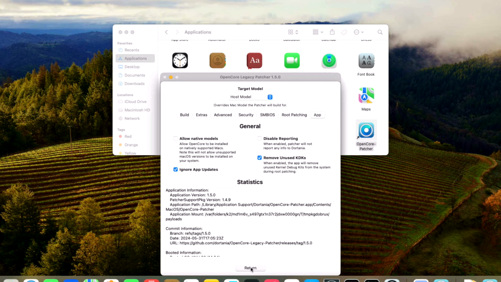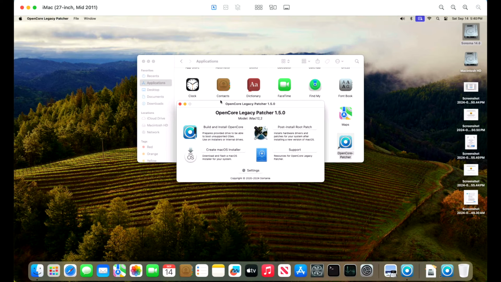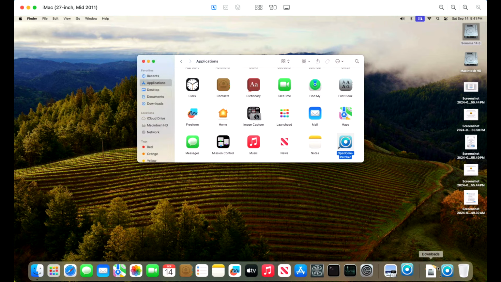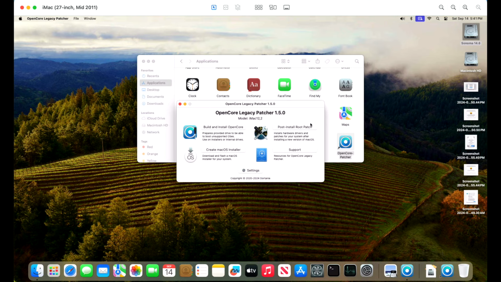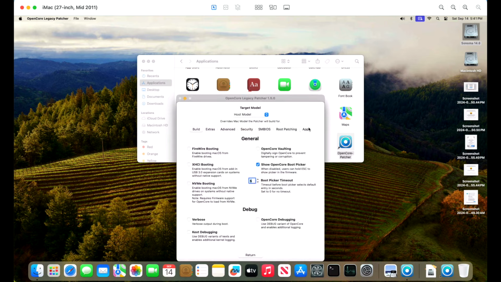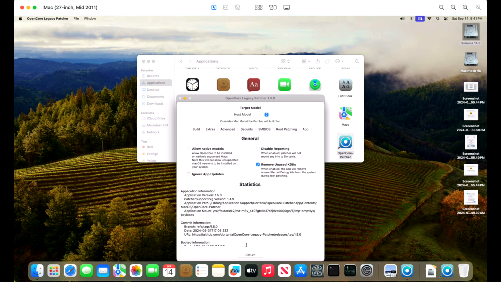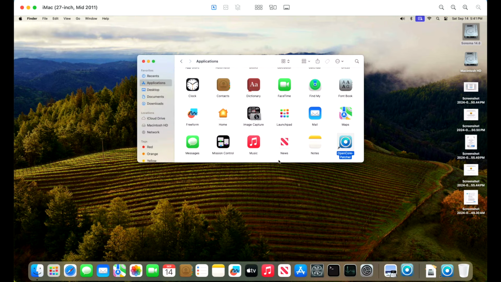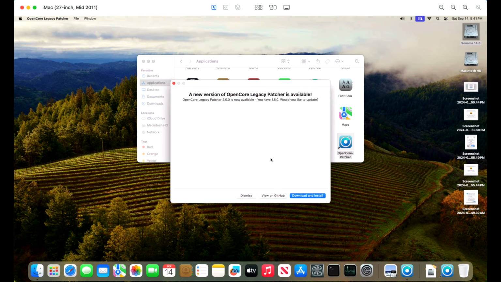So click on Return. Now to get this to go through, what we need to do is close out and fire it up again, and we will no longer get any patcher update notifications. We can remain on 1.5.0 and 14.6.1, but if we want to turn that back off, all we need to do is go into Settings again, click on App, uncheck, return, close it out, and open it up again, and we will have our updater show up again. There we go.